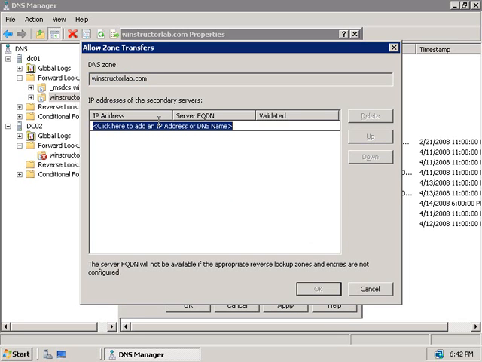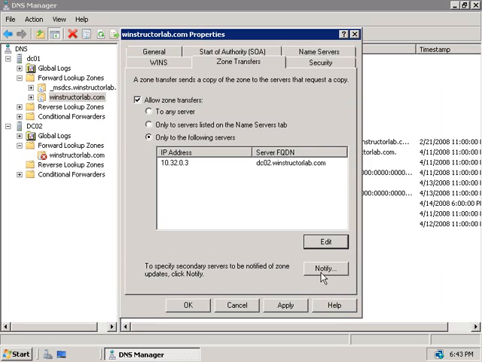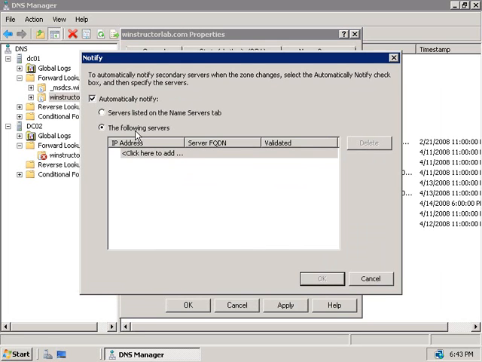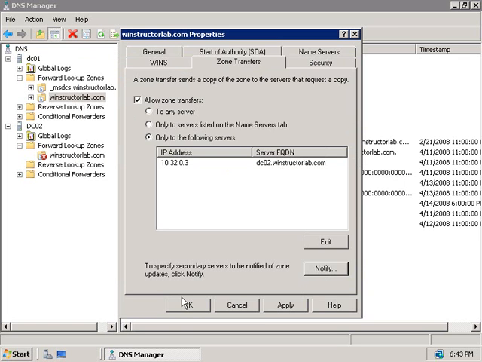And then we'll need to enter in the IP address of DCO2, which is 10.32.0.3. And then we'll click on OK. And then we'll click on the Notify button. And the default is to automatically notify the following servers when the primary zone is updated. So again, I'm going to enter in 10.32.0.3. And then we'll click on OK. All right, now we'll click on OK again.